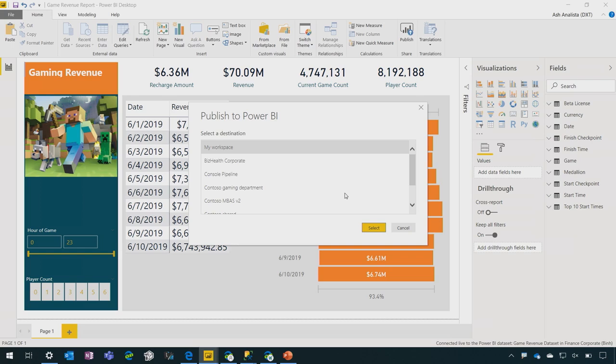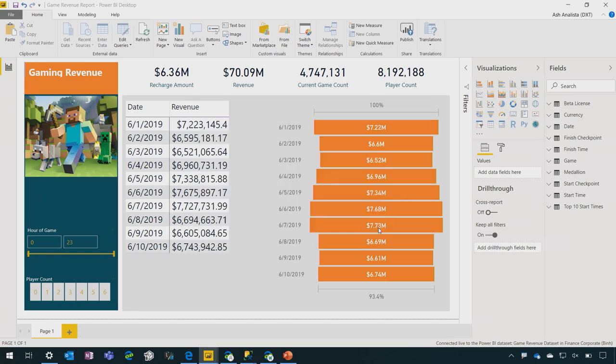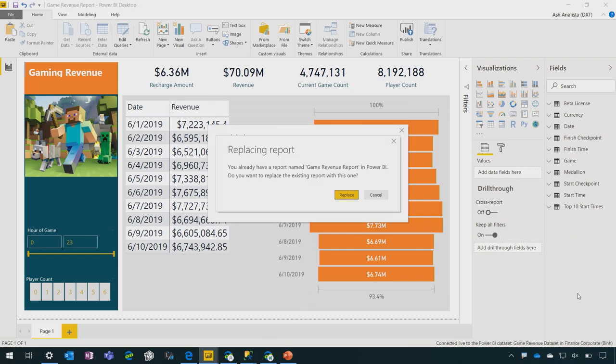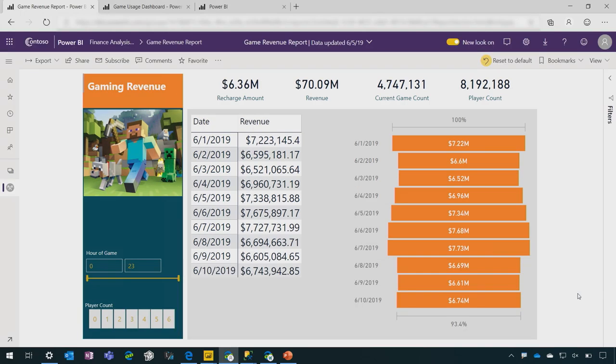We can have business intelligence professionals that work in IT preparing these curated data sets in their own workspace, and have analysts author reports that are stored in different workspaces. So I'll go ahead and publish this to the analyst workspace. So I happen to have it preloaded. So here it is. Here's my beautiful report.